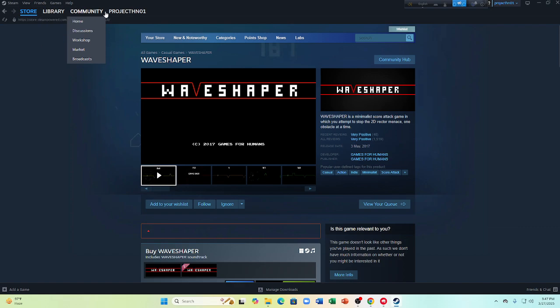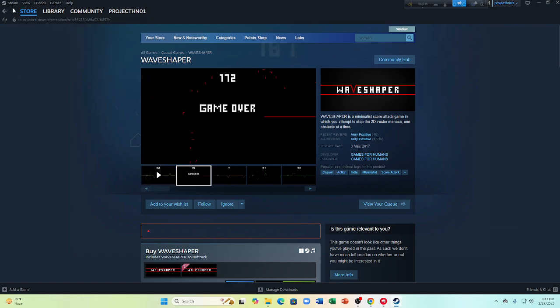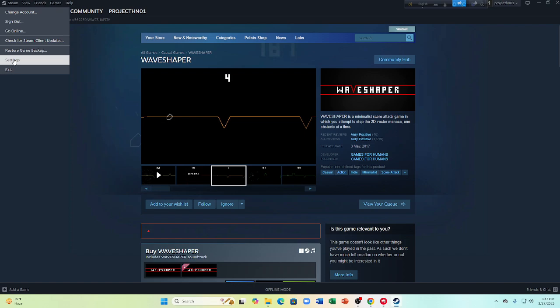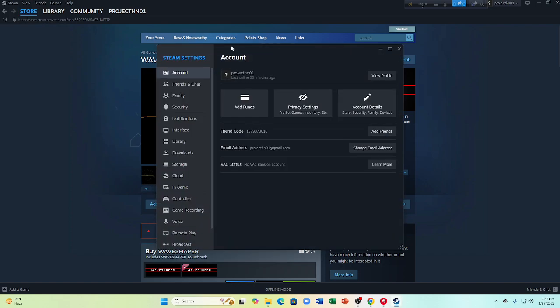So go to your Steam profile settings. Go to profile, go to settings. Here you can see the settings, tap onto it and search for black backgrounds and select the Web Shaper. Search for black background and select the Web Shaper, and that's it. Once all three elements are applied, your Steam profile will be completely black.